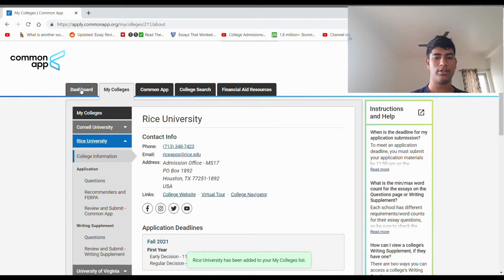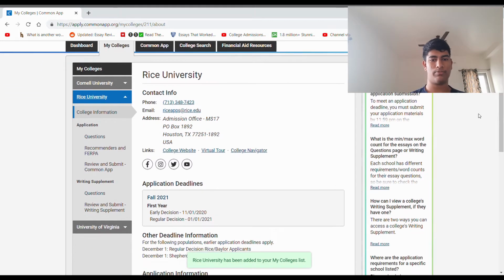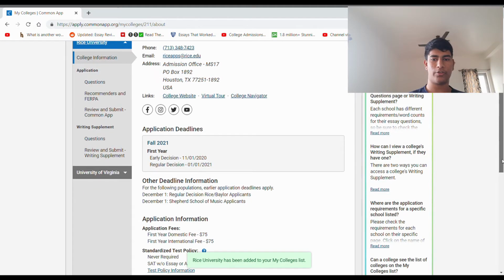Next, we'll see what you can do in the Common App under the My Colleges tab. The first thing you get is the information for the college, like how you can contact them: their phone number, email, address, and links, like the college website links. Their deadlines are also given. For example, Rice University has an early decision deadline on the 1st of November and a regular decision deadline on the 1st of January. So that's pretty useful to know.